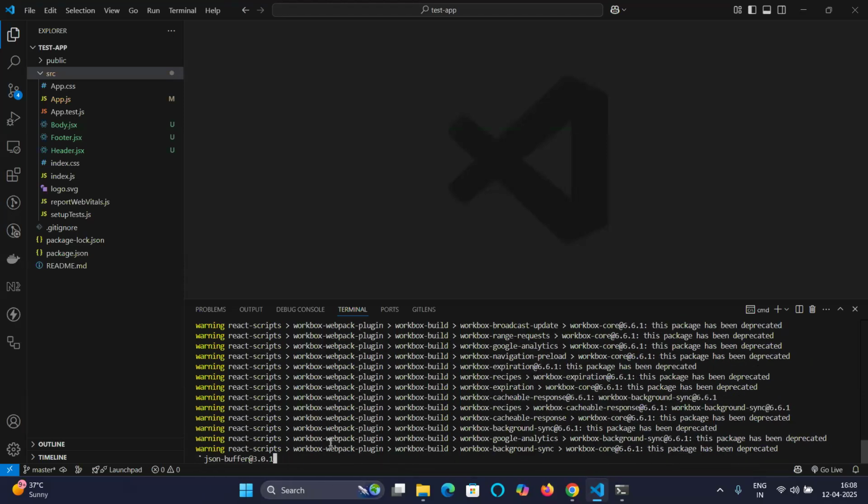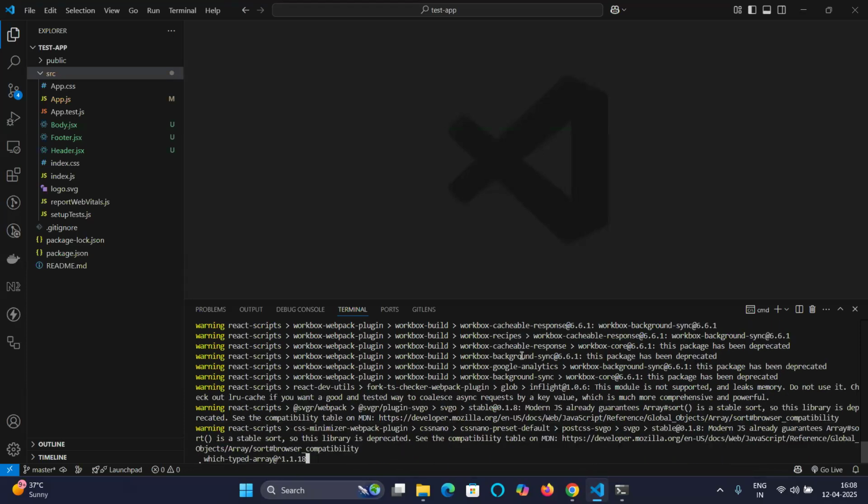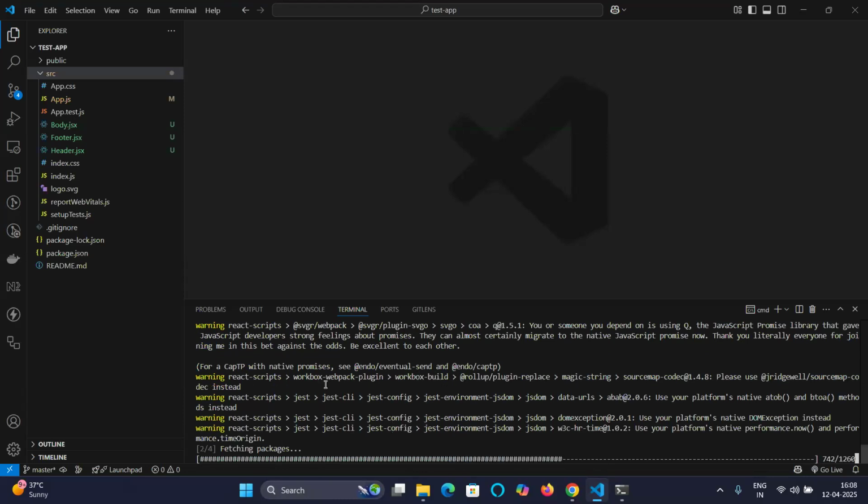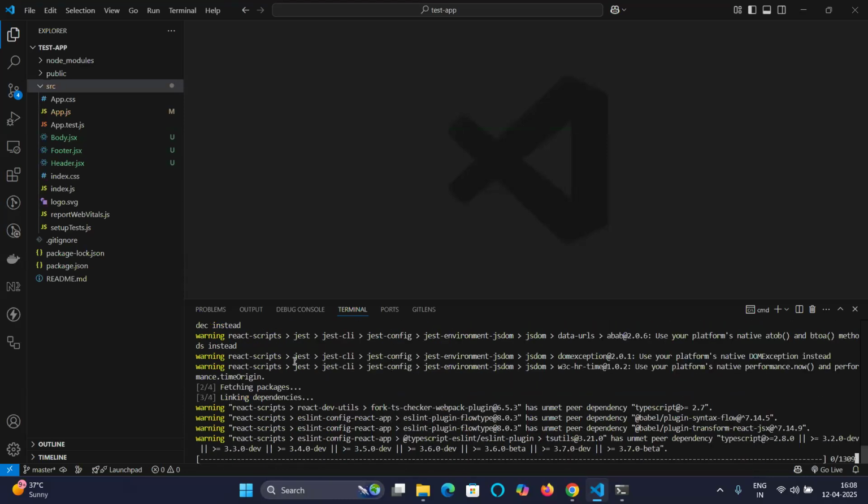Currently I'm running an install command. That is the command we use to install all the dependencies needed to run this application. It is installing all the packages which are required to run this particular test app. Okay, let it install first.